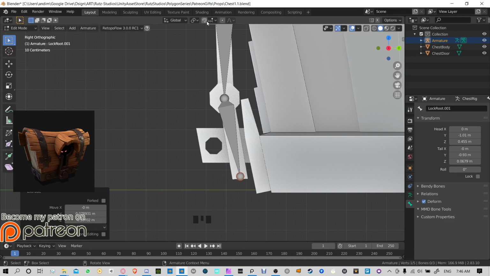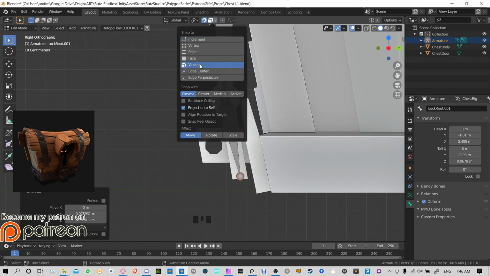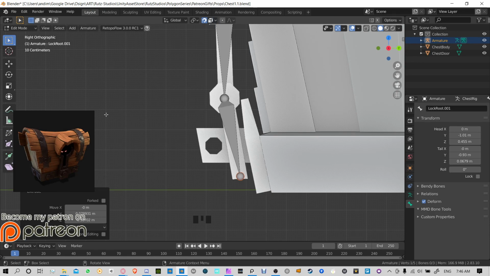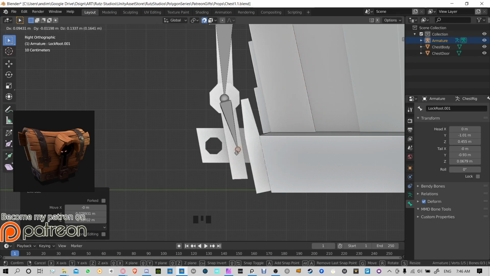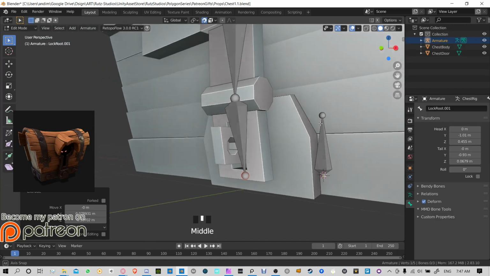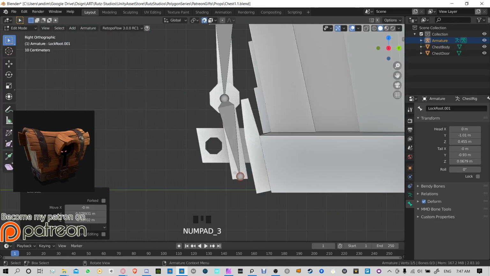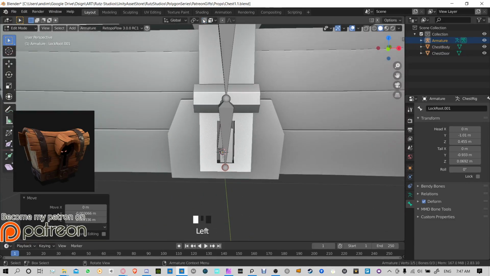Here, one thing you can do is you got this magnet thing, a snappy tool. You got options here. So what you want to do is grab volume and set it to center. And whenever you move this, it's gonna try to get into the center of the object itself. So that's the snap tool, just so you know. So you can grab that and just make sure you're kind of inside this, and it should be right there in the center right there. Turn this off.